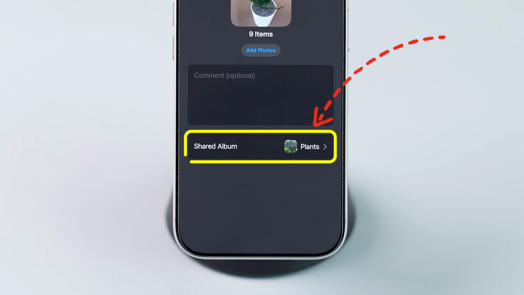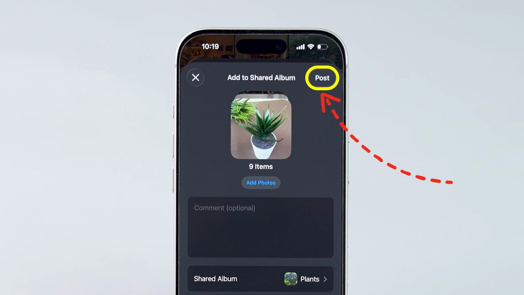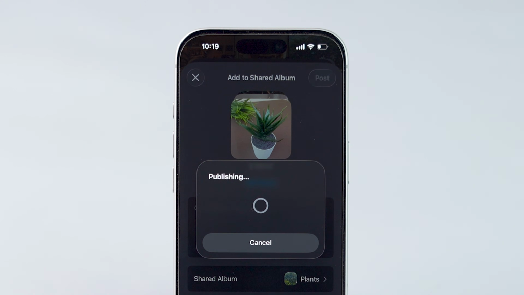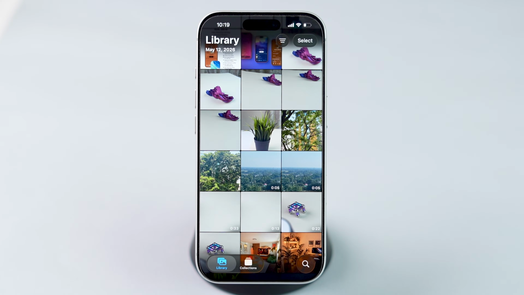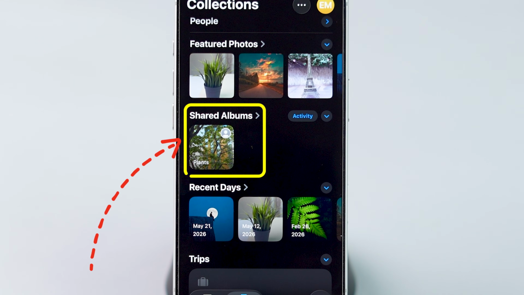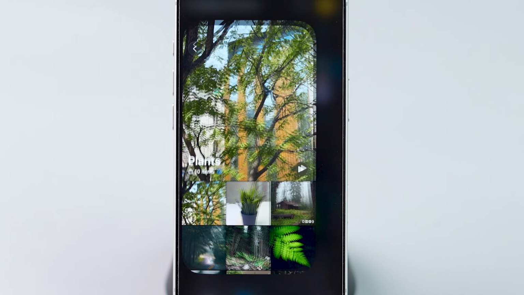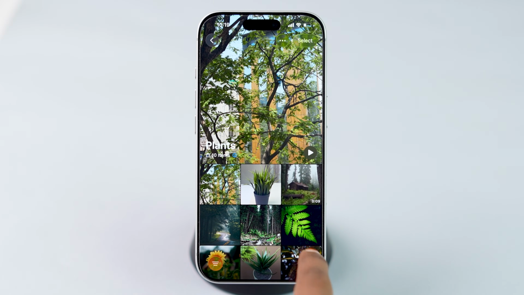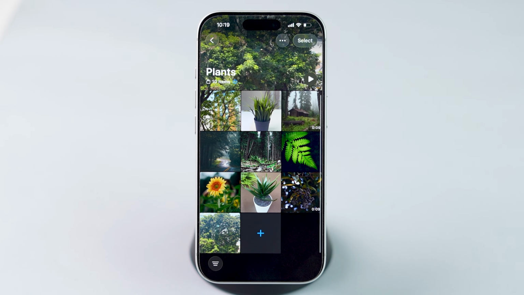Make sure the correct album is selected, and then tap on Post from the top. Go back to Collections, and open the shared album you created. Now you and the other person will see all the shared photos and videos in one place. And that's it.